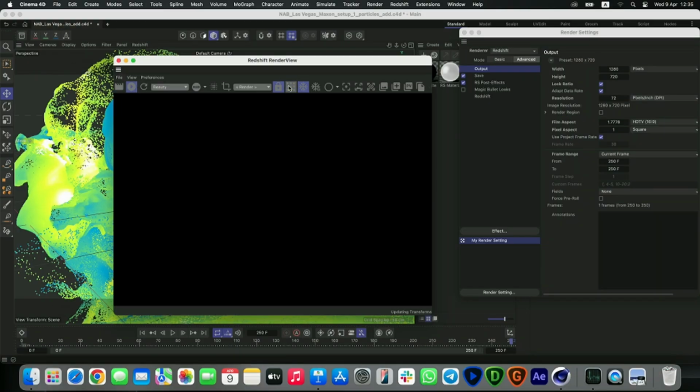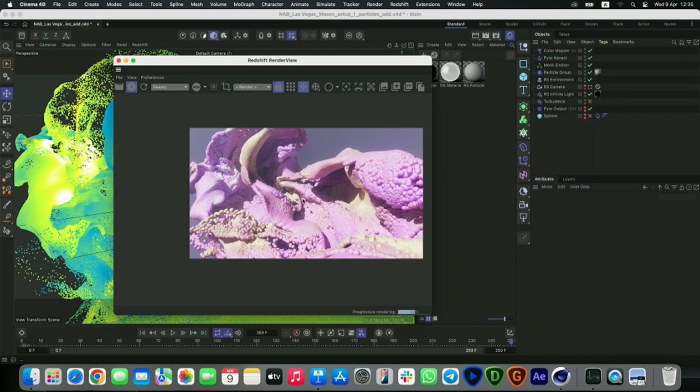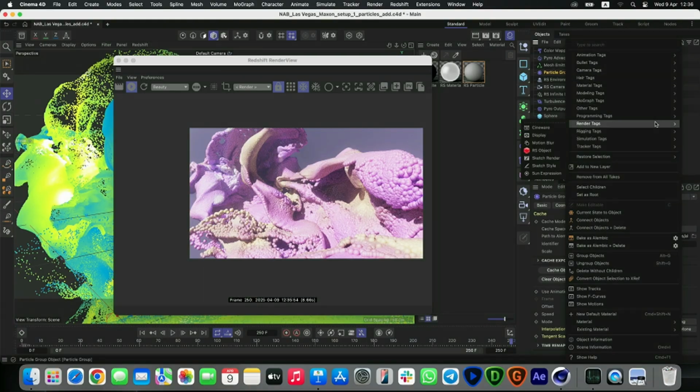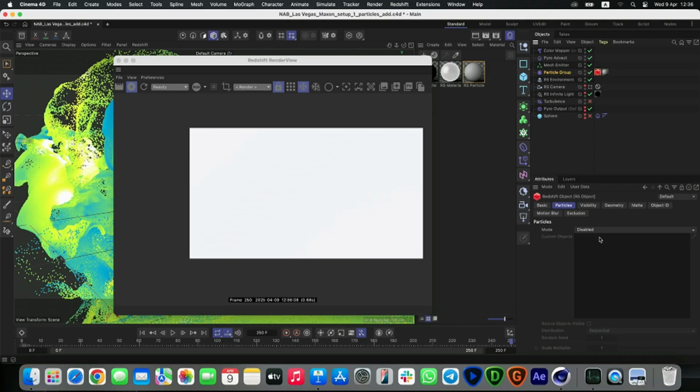It will take a moment. Amazing. So now we have the particles. As you can see, the particles suddenly change color, because by default it was green and blue. Now it's more pinkish. And the particles are a bit too large. What I would like to do is to go to the Redshift render tags, go to Redshift objects. I can now change the size of my spheres. So from 0 to 0.1.